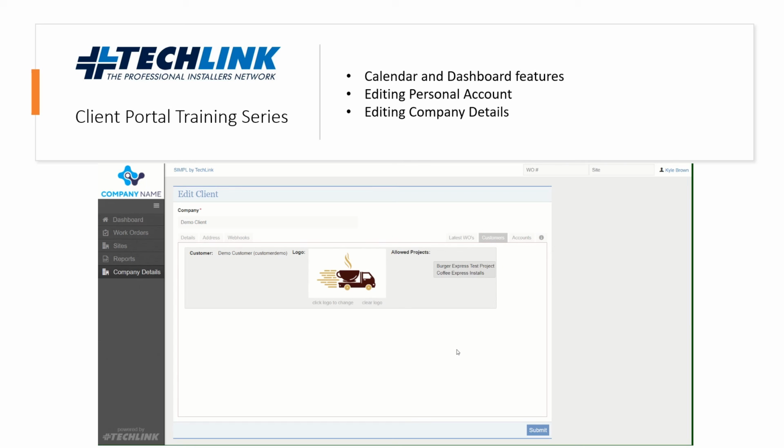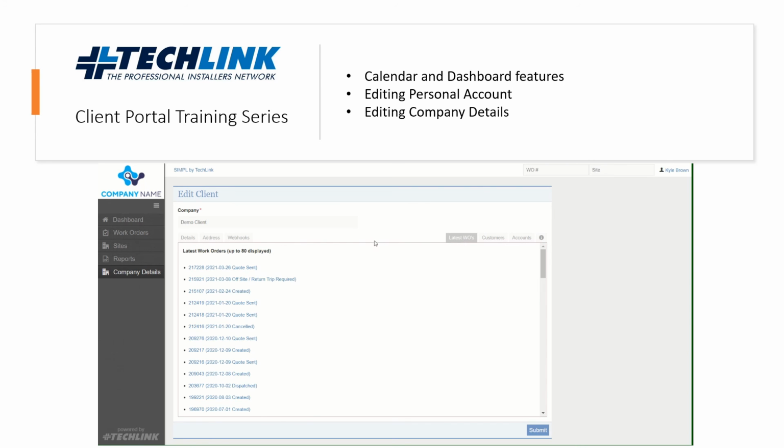Customers, we do have the ability for your customers to have an account within our system, and it makes it very easy for them to log in and really see schedule of jobs that you have scheduled for them. It's a very watered down version. We'll have that in a separate training as well. But these would be all of the customer accounts and the logo that they would see when logging in. Then the last tab here, latest work orders tab, this is just simply going to list out all of the most recent work orders that TechLink has created for your company.